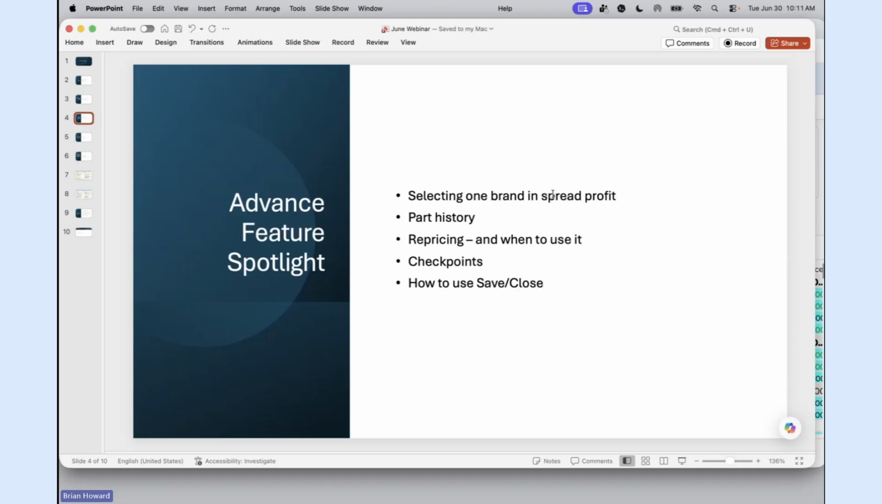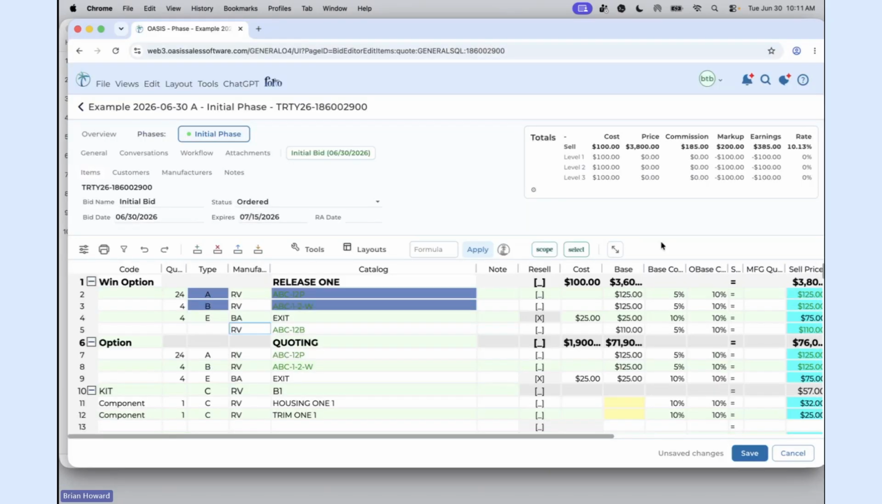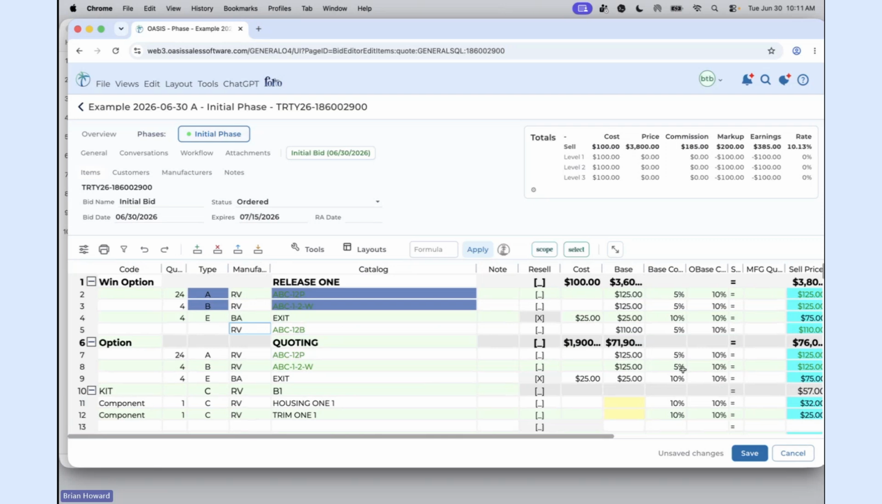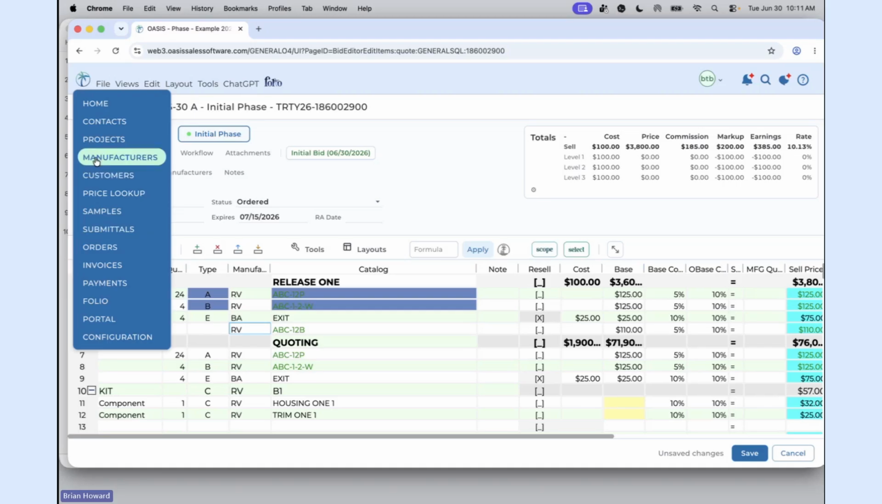So one of the items I'll jump into here is spread profit. I like this one because it's just a large bill of material, but when it comes to showing spread profit, I like to have a little bit smaller bill of material just so you can see what's going on there. So I'll go ahead and jump back to the project section.